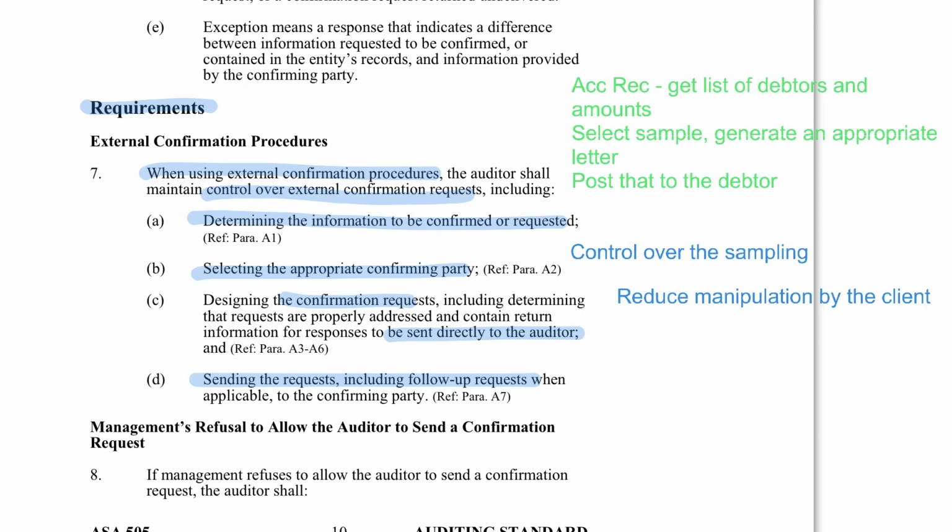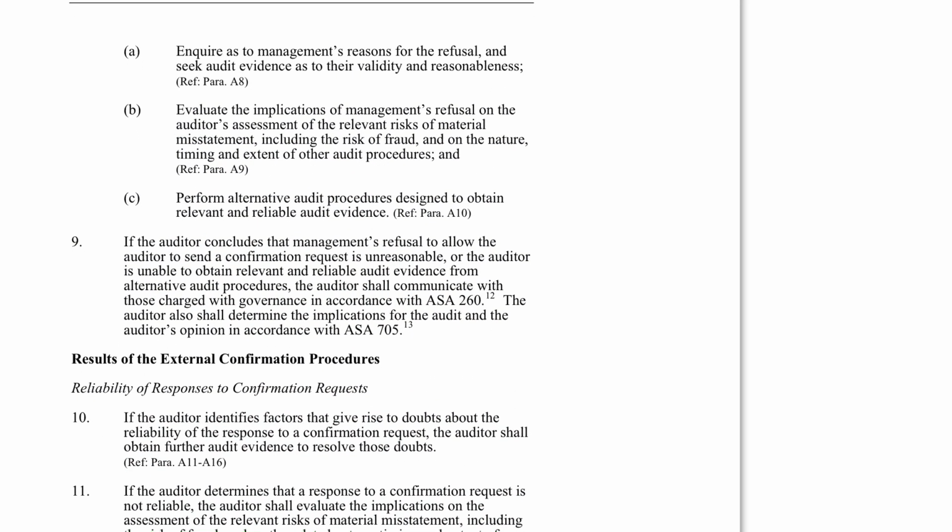Now it is possible, and it says here in this last one, management's refusal to allow the auditor to send a confirmation. Sometimes, because remember, we're contacting their customers or their suppliers, they might say, well, we're not going to allow you to do that. What happens then? As we go up here, first we want to ask the question, why? Why don't you want us to go talk to these people? Are you hiding something? Do they seem suspicious? So my first question is going to be why.